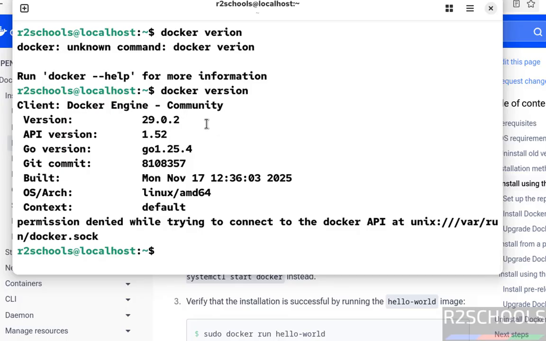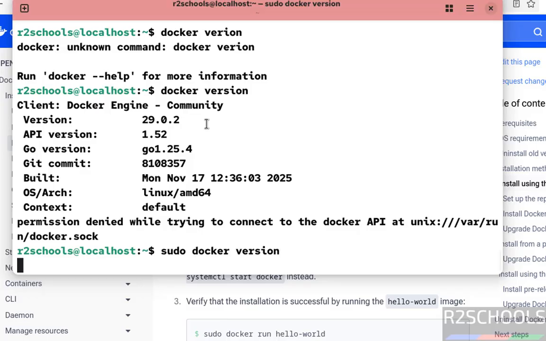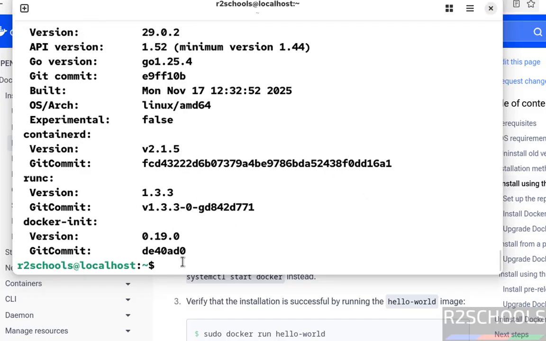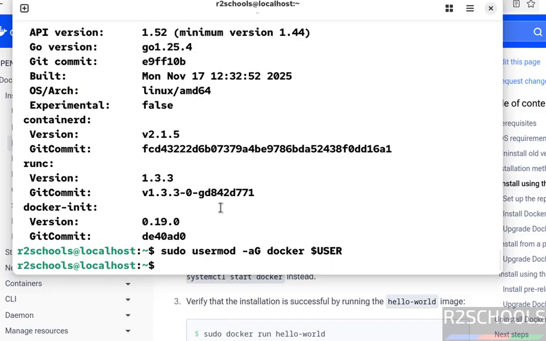Okay, if you want to get more information, just you need to give sudo Docker version. See, you got the more information. Every time to avoid this sudo, we have to run this command. Sudo usermod -aG, then group name Docker, then current user, that is $USER. Okay, hit enter. Now run the Docker version.